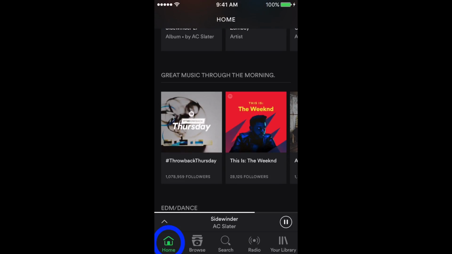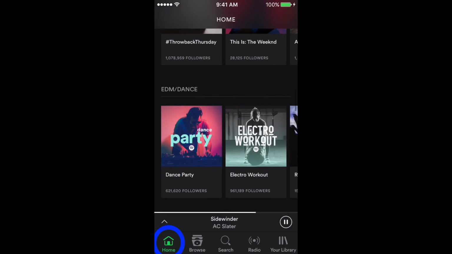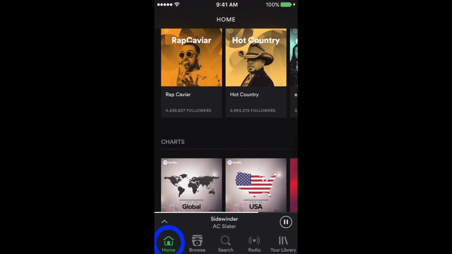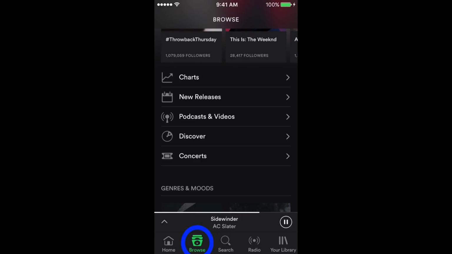Next here, just more music to search for, but the next window kind of does the same thing as what all this is. These are all playlists for different genres. And moving on to Browse.